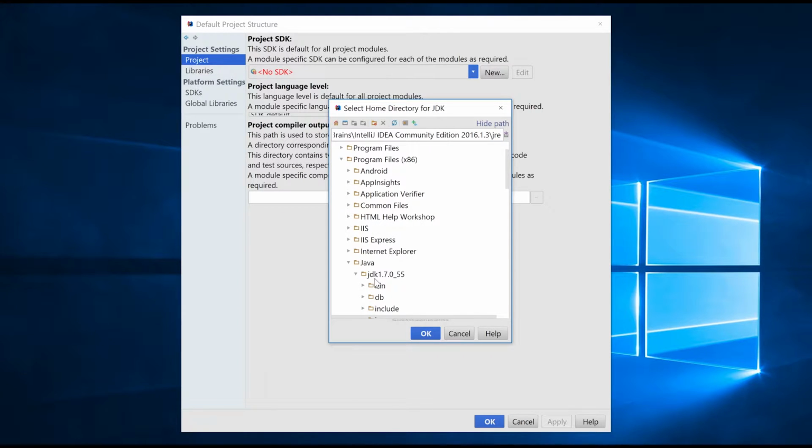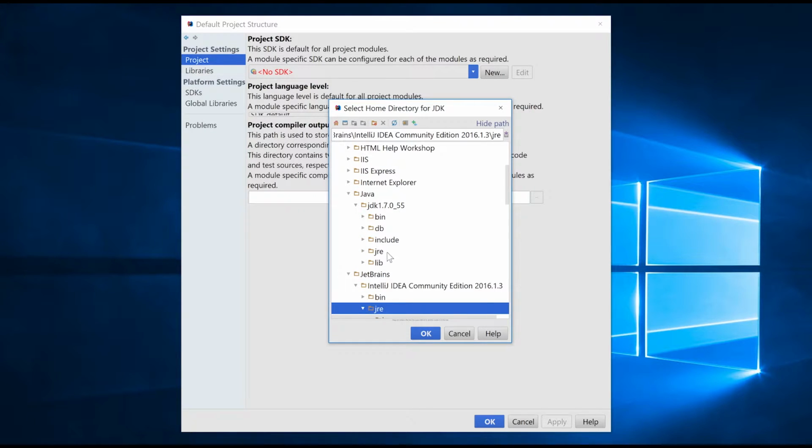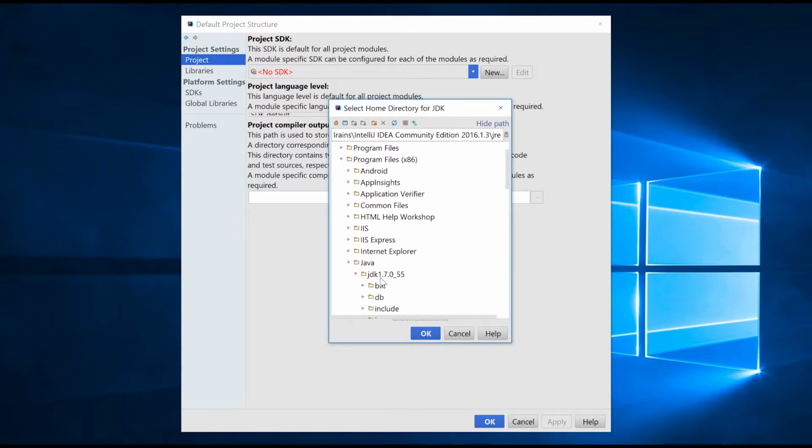And I've got a JDK 1.7. However, that's an old version. If you recall, we downloaded and installed JDK 1.8. So in that case, for me, that would be the wrong folder. So I need to go back into Program Files, Java. Notice in this case now I've got JDK 1.8. So I'm going to select that folder.